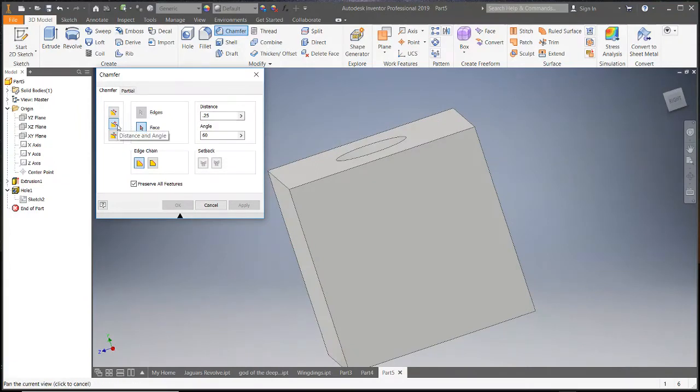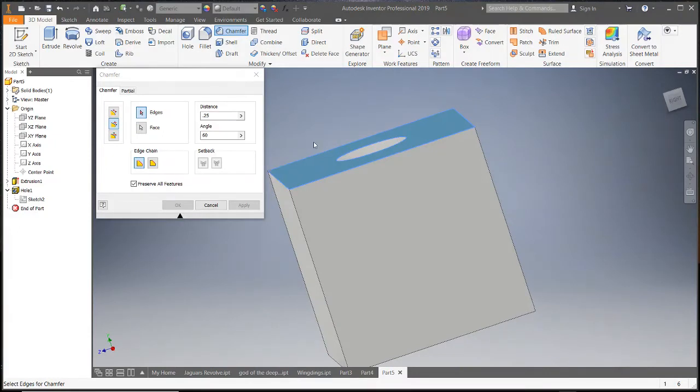The next one is an angle with a distance, usually D1 times an angle. So the first thing it asks for is the surface you're going to use, and then it wants to know the edge that you're going to use. So we're going to select that edge, and you see there is the dimension from it and basically the angle. We could change the distance and the angle here if we wanted to.